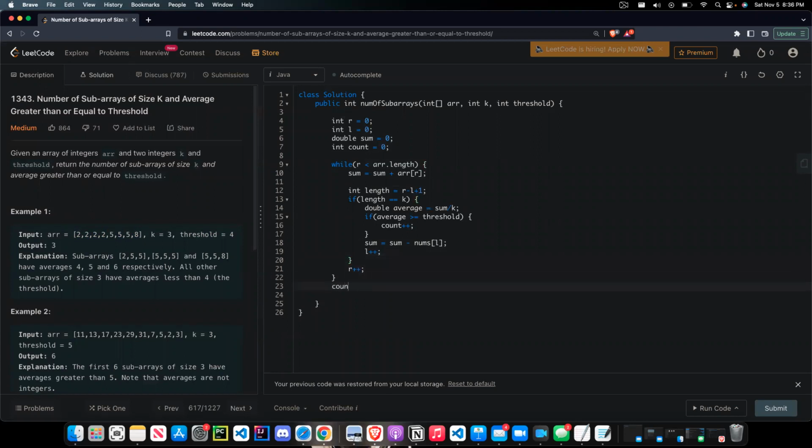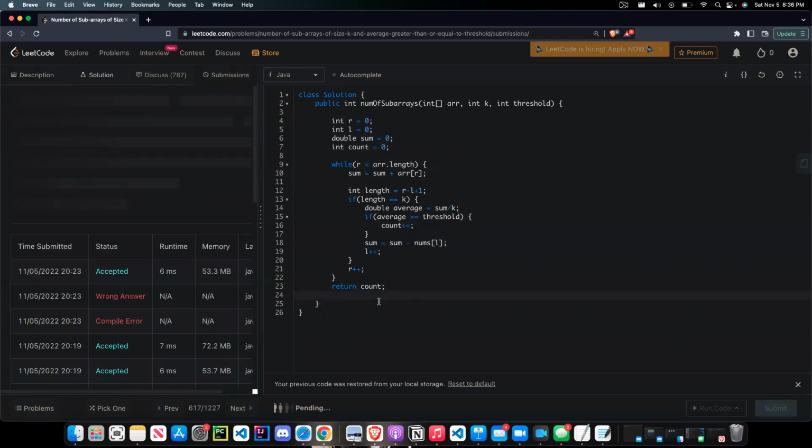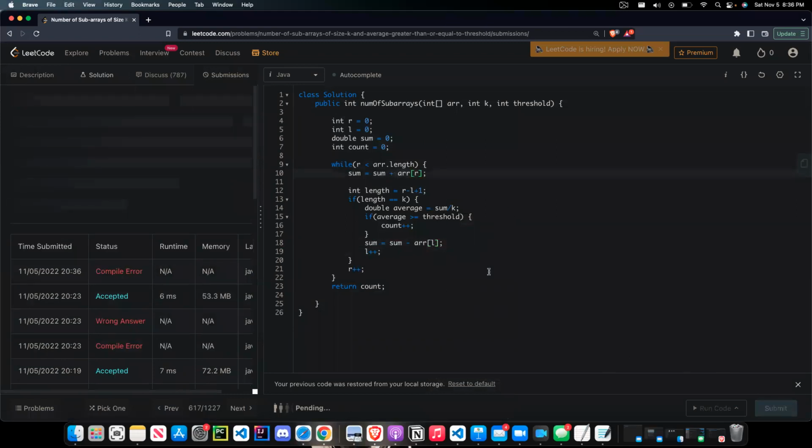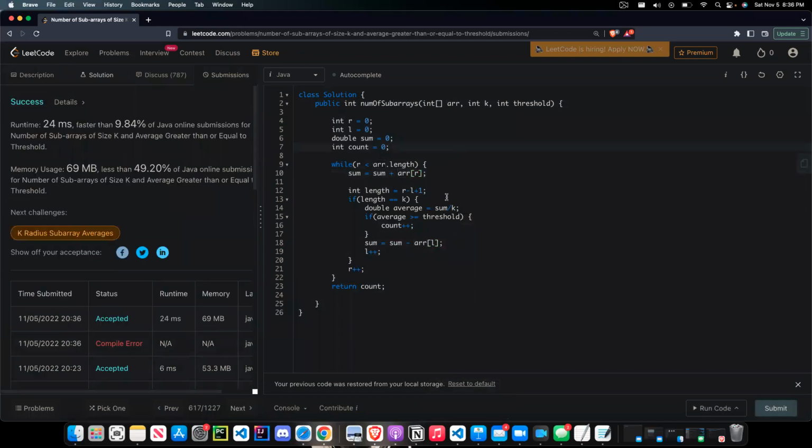And then, of course, we will return count. And we should probably be more aware of the fact that this is not nums we're referring to. It's actually arr, short for array. And that should be the answer here.